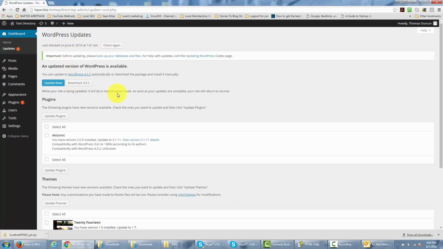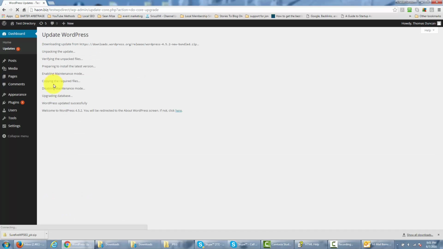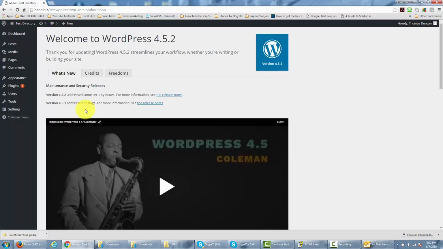You're going to see a screen that looks like this, and then you're just going to want to update your WordPress. WordPress will typically go through a process, and it will tell you, welcome to the new WordPress, and it'll tell you that WordPress has been updated successfully. And you'll see a new version of WordPress in most cases.